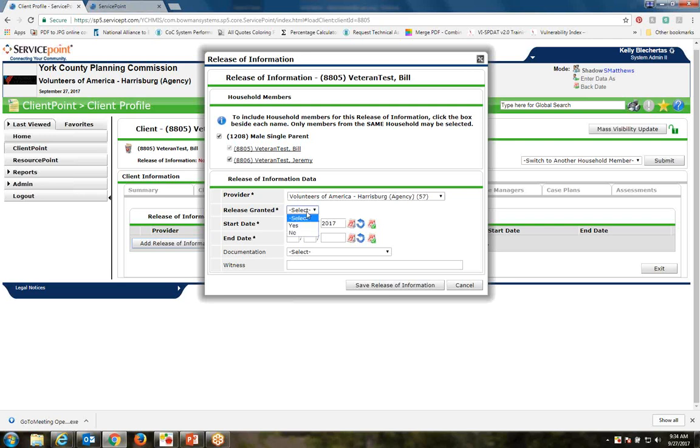Release granted is a yes/no question. Yes, for me, means that they have agreed to share their information. No means that they have preferred to have their information locked down and not shared within York County. A start and end date are required, and I tell everyone just do a year. So if it's today's date, then it's just the 27th of 2018. And I've been out of PA-HMIS long enough that I don't know all of their protocols. So a lot of this is probably the same.